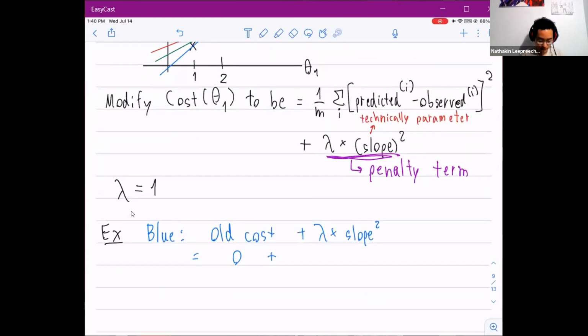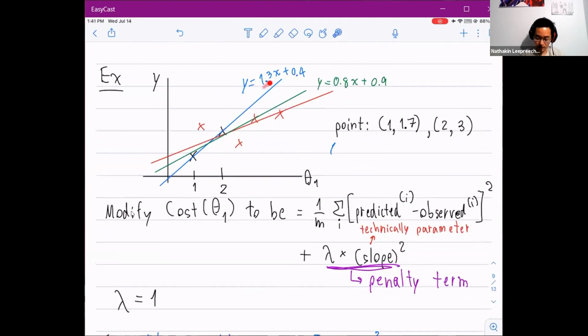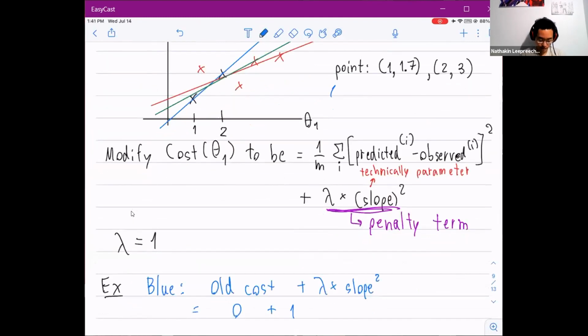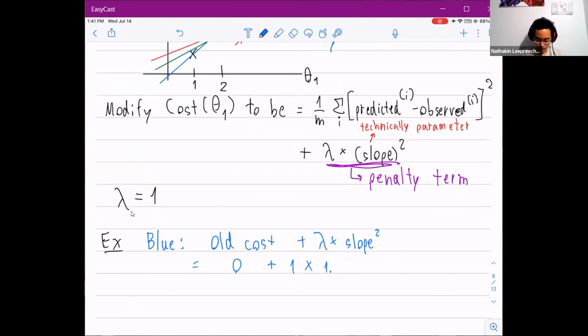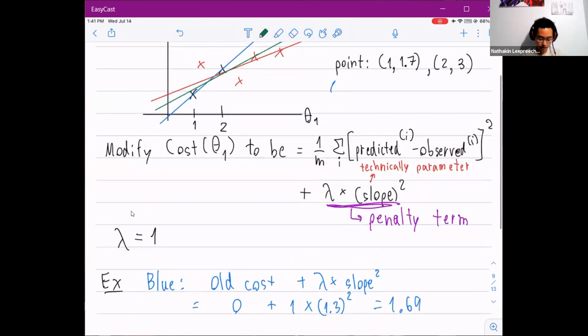And lambda, we just set as 1 for now to see how it works in action. And then you can see the slope. The slope of the blue line is just the coefficient in front of x. So this is just 1.3. So it's going to be 1 times 1.3 squared, right? And then when you do all the calculation, you're going to get 1.69.